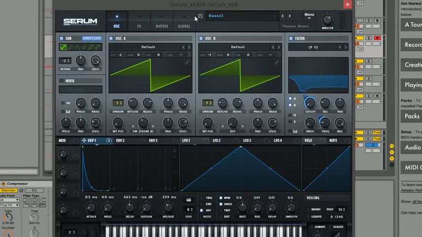Hey guys, Tom here again from Presets.com, and in this Serum tutorial I'm going to be going over how to make a really modern rolling trance bass using Xfer Records Serum. I'll quickly demonstrate what the bass actually sounds like in the context of a track, and then we'll initialize the preset and go ahead and start making it.